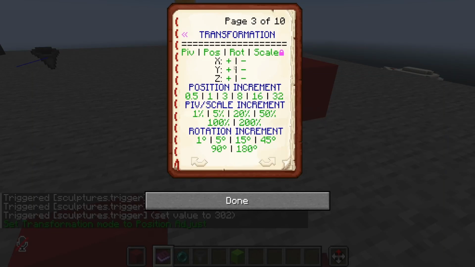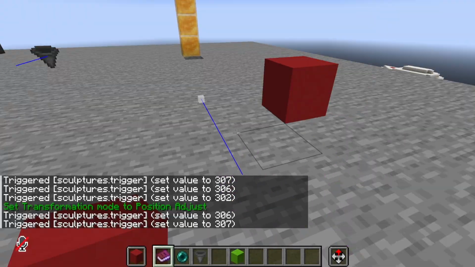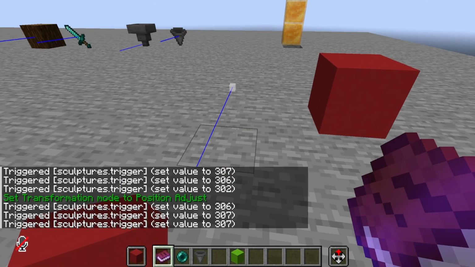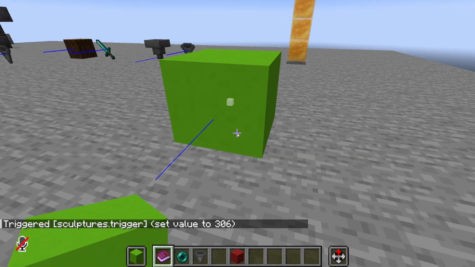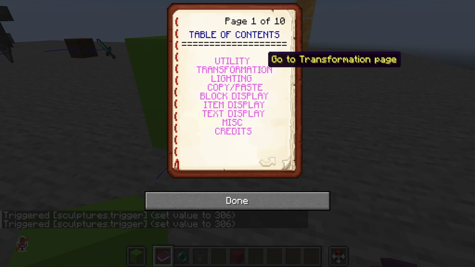Position allows you to adjust the position of the display. When changing this, the blue line and the render move the same amount. Rotation mode allows you to rotate the display, and scale mode allows you to resize the display. Next to the scale option is a lock icon.